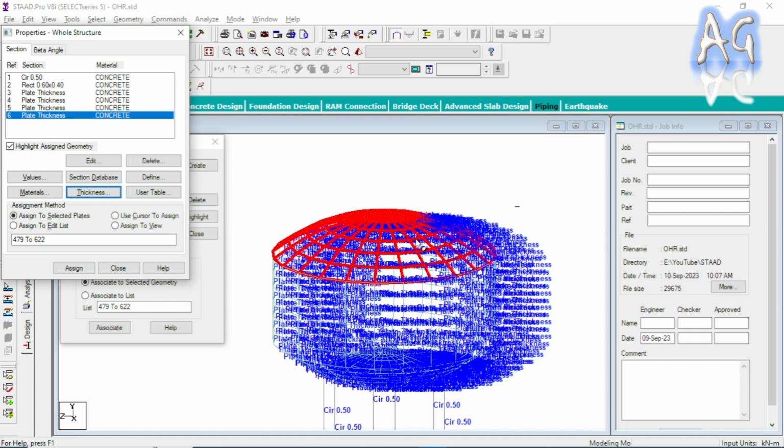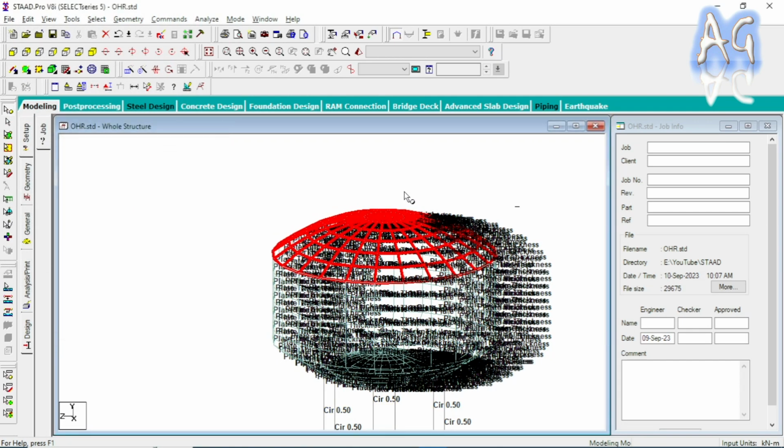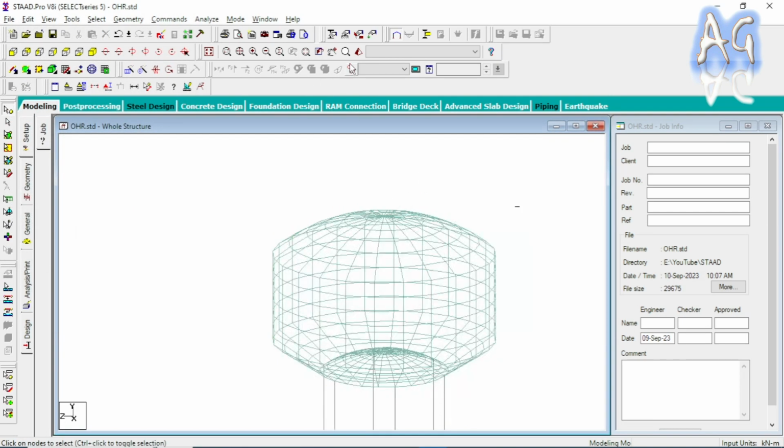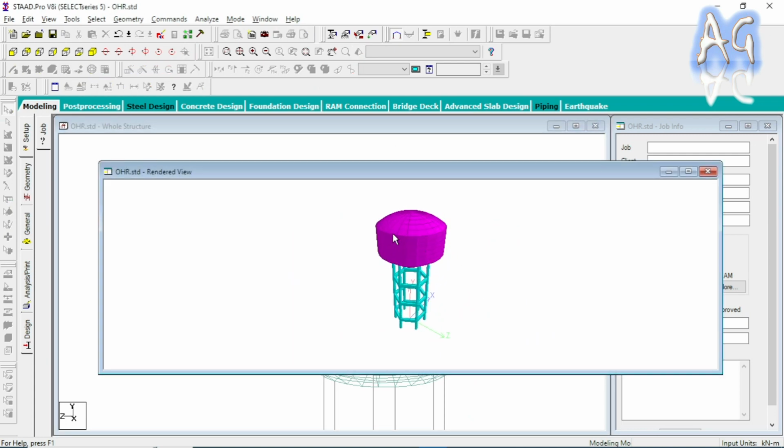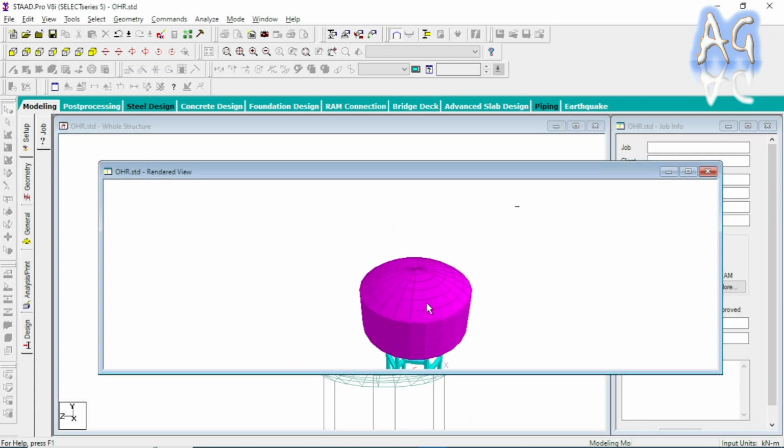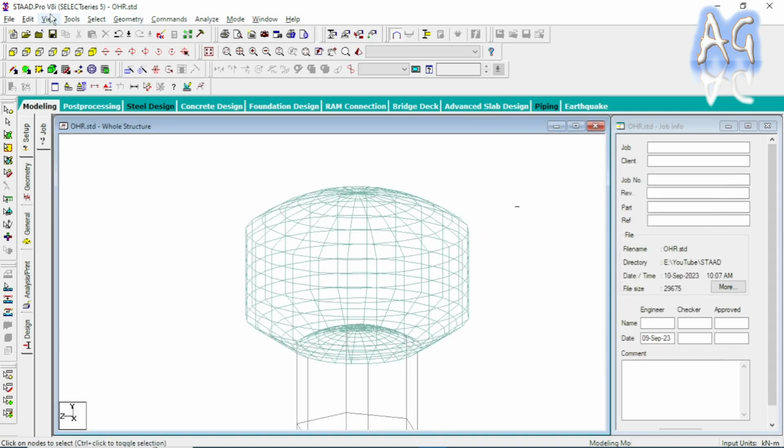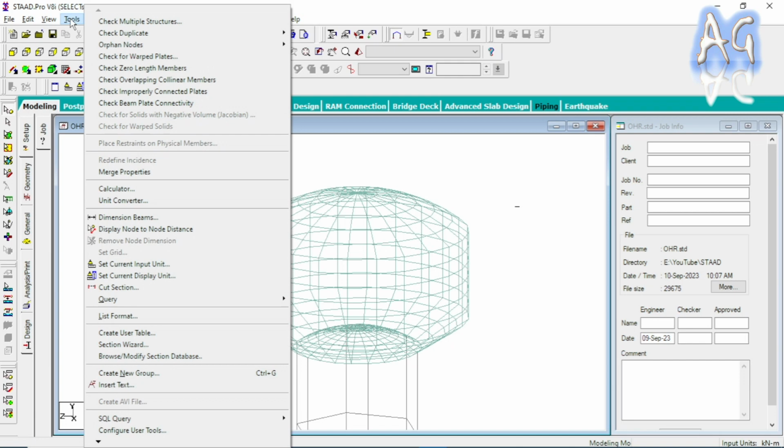Now assign, so the property is assigned, and in rendering view you can see that the property is assigned perfectly. You can check whether all plates are connected properly or not.